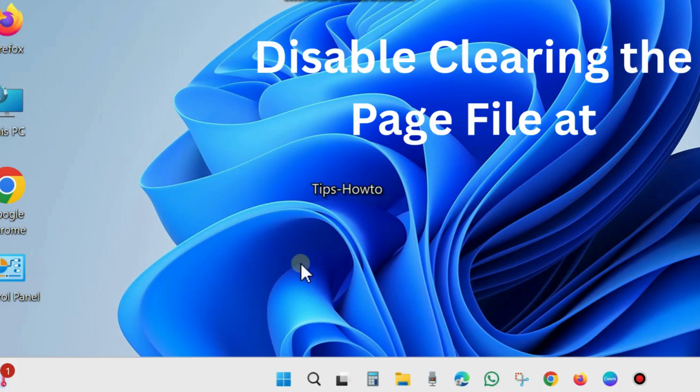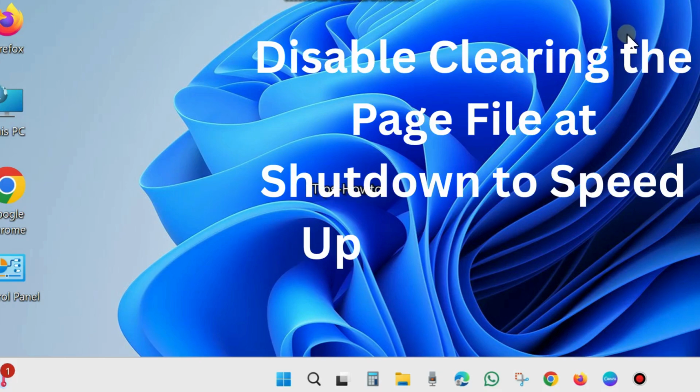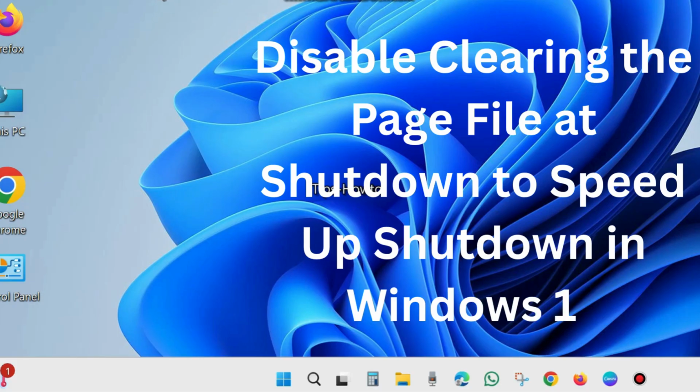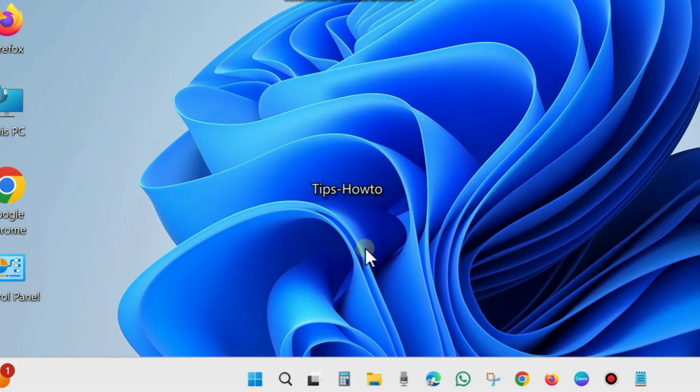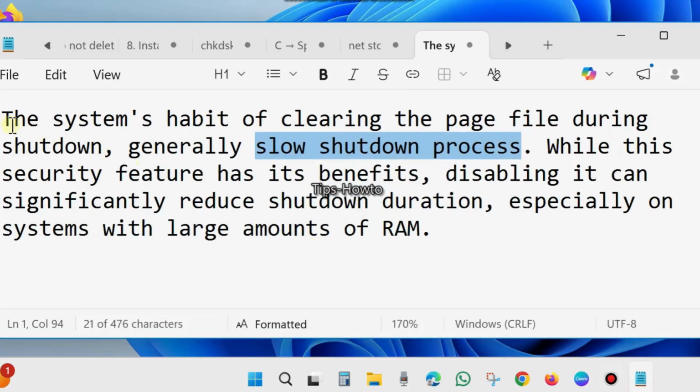Hi guys, in this video we will see how to disable clearing the page file at shutdown to speed up the shutdown process in your Windows 11 and 10 system. If you want to speed up your shutdown process, then here is the process. First, we will see how it is possible.